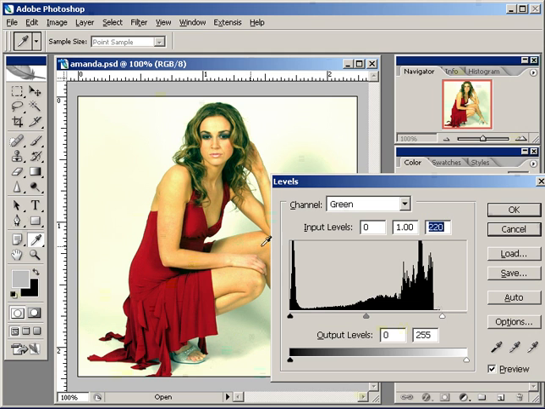So let's go over to blue, and we can further kind of tweak that. And now we're getting a little bit of a colder look. We can actually crush some of the output levels by moving these, and you'll see what that does in a second.